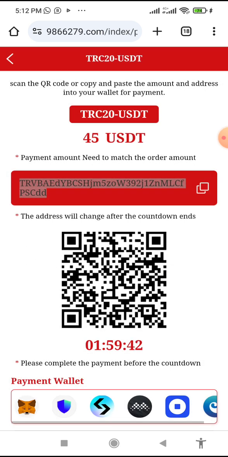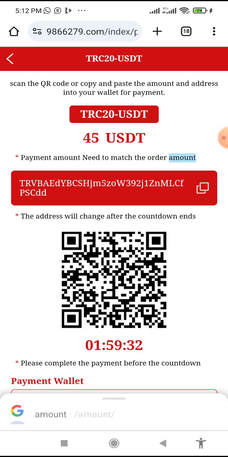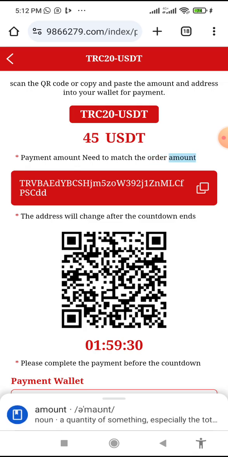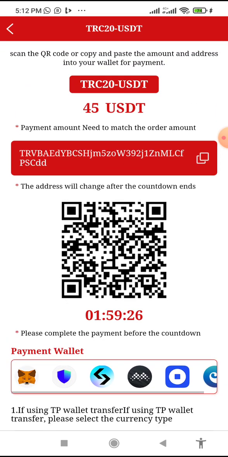So I'm going to go to my exchange, my BitGet exchange. If you don't have BitGet, you can download BitGet on Play Store, and you register and verify with your NIN or BVN. You can see now that I have about 2 hours or something. So I've copied it, then I'm going to go to my BitGet.